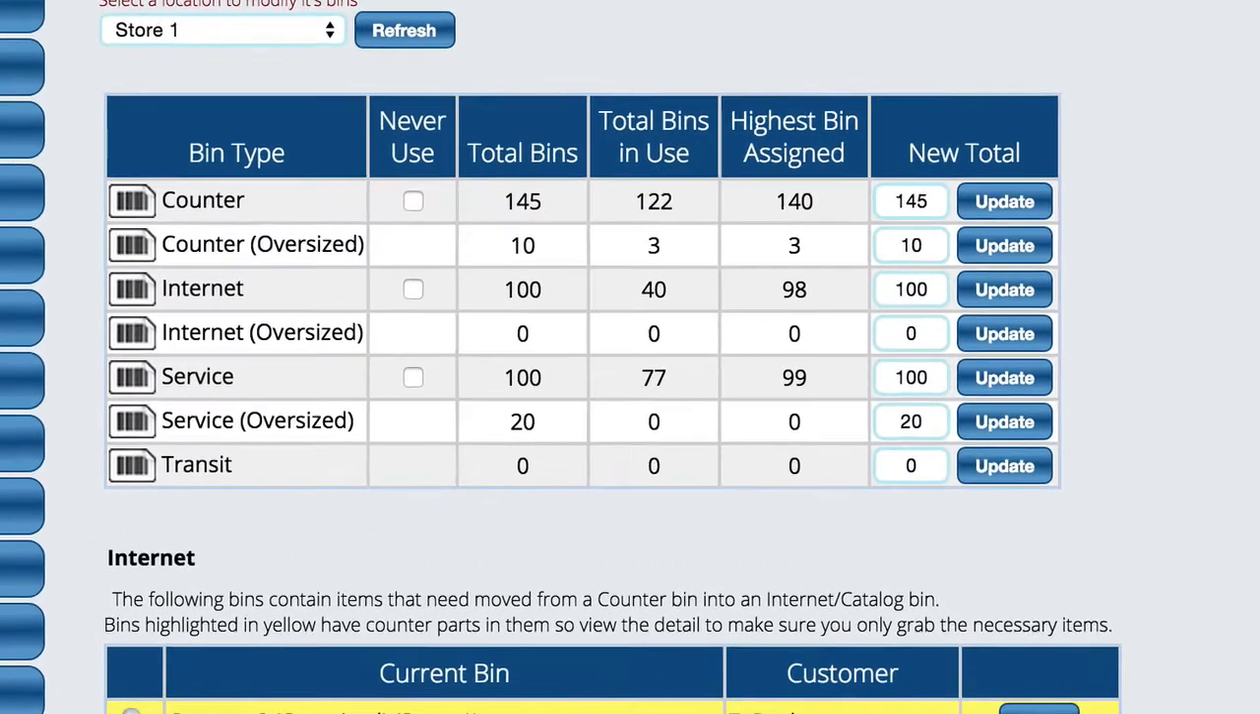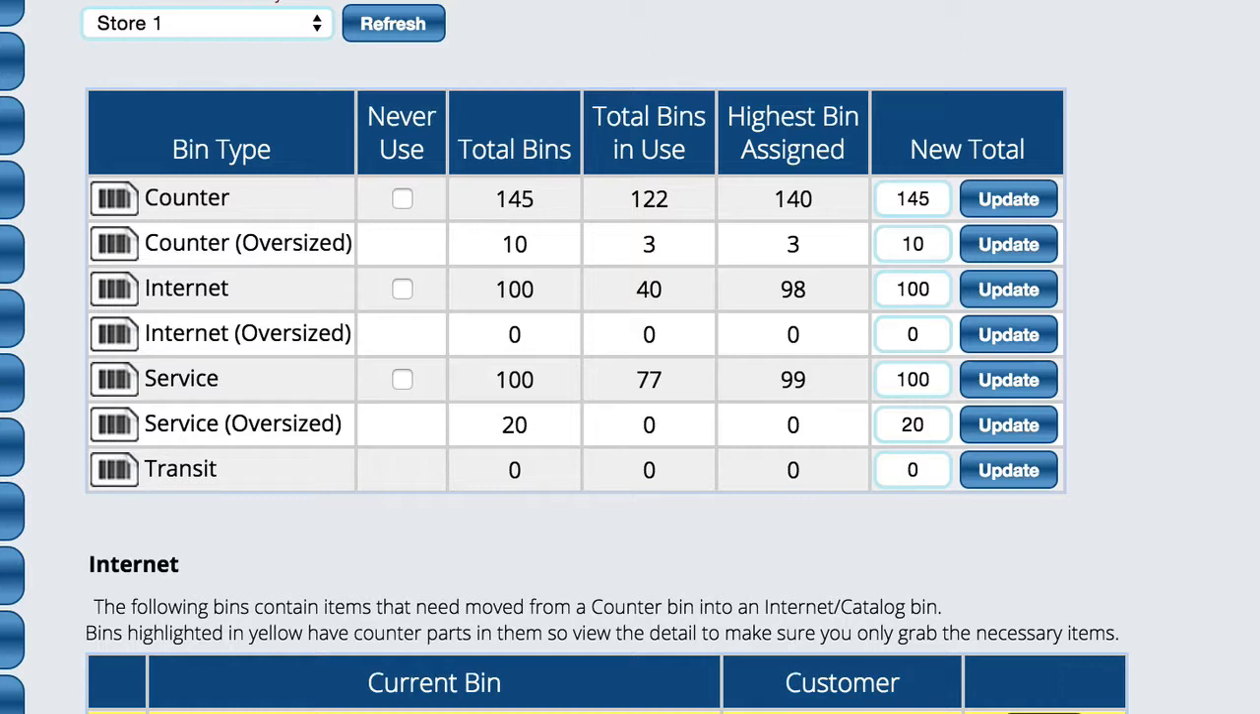And by default, the system has the ability to track both counter, internet, and service. And then you also have the ability to create transit bins that we'll get into in other videos. But the primary thing I want to talk about in this video is the counter and the service. Counter bins by default are the bins that Lizzy's going to tell you to put parts in when you special order them for customers over the counter.